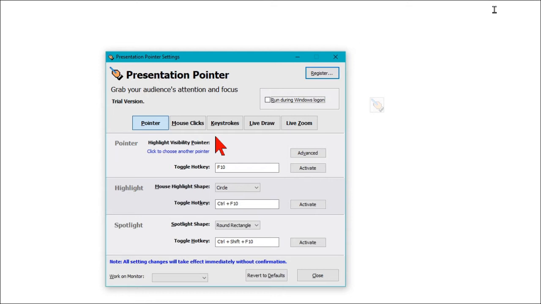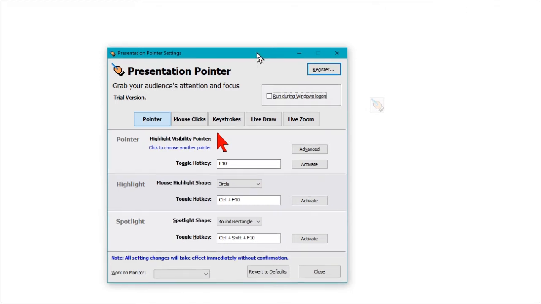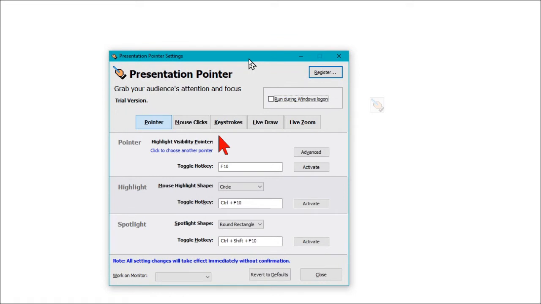In this tutorial I'm going to show you a fantastic new software product that I discovered. I was looking for something to help me do my YouTube videos and presentations and tutorials, something that would change the mouse pointer to something more visible and easier to see for students, and I found this presentation pointer software, and this is the actual software itself.